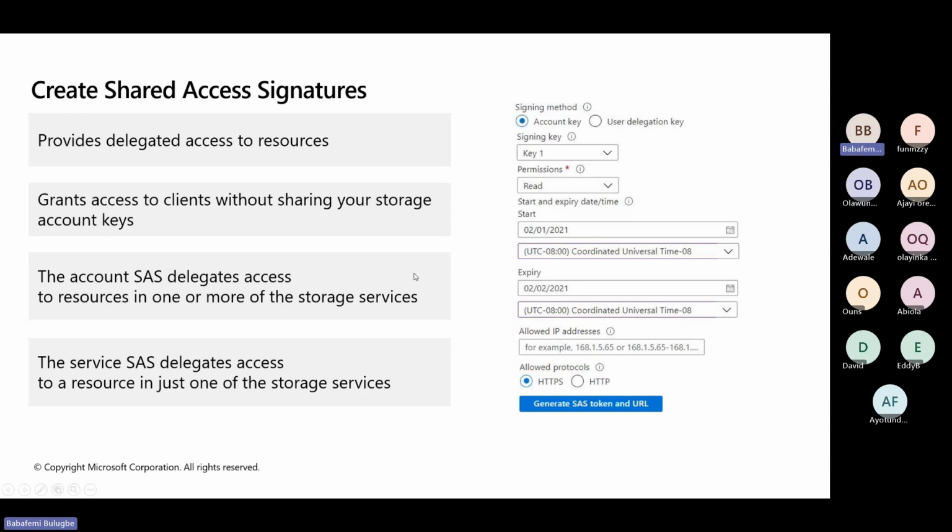So when you set that up, you generate what we call the SAS token and the URL. Like I said, if you have only the URL, you will still not be able to access it. You need what we call the SAS token, and it comes when you set up the shared access signature.